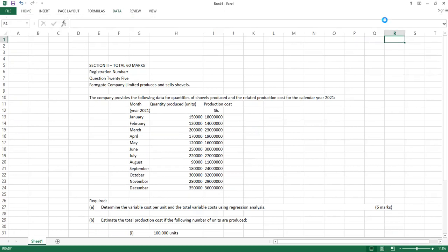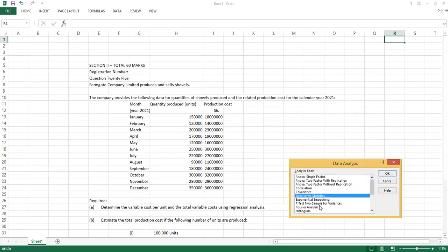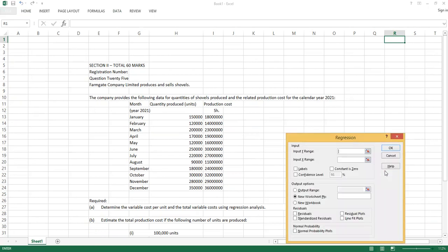Then from that data analysis, we select the regression model. We select the linear regression. This regression, you select regression, then click OK. So you have the input Y and the input X. Remember, this quantity produced will be our X because it is the independent. And production cost will be Y because it is a dependent. Remember, cost will always depend on the quantity produced. So Y is dependent and then X is independent.